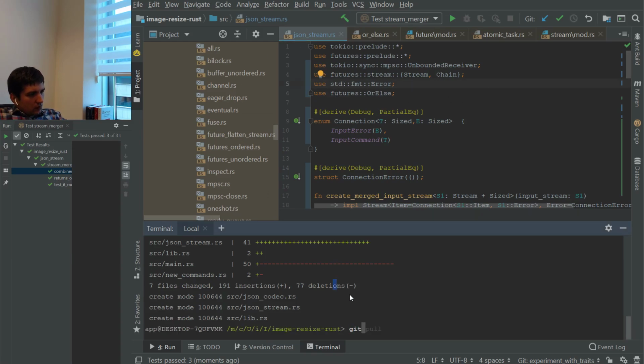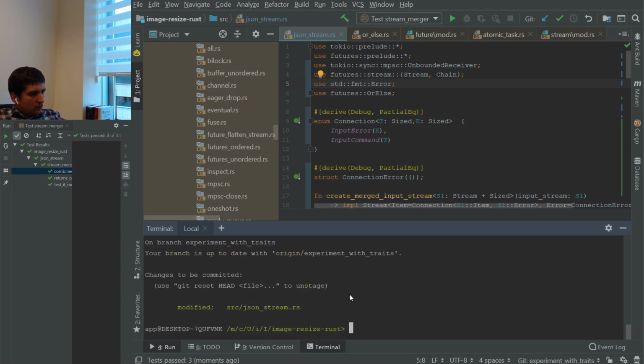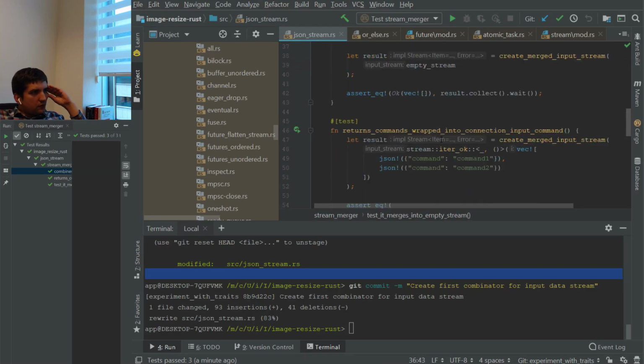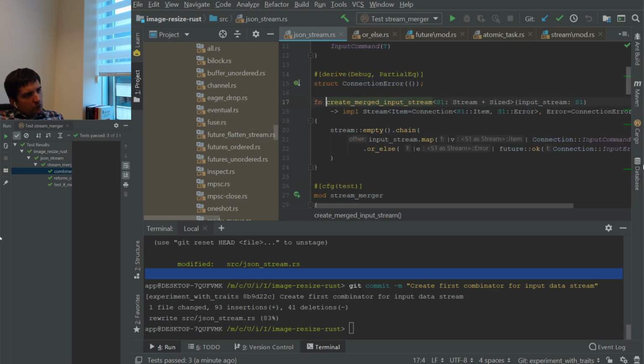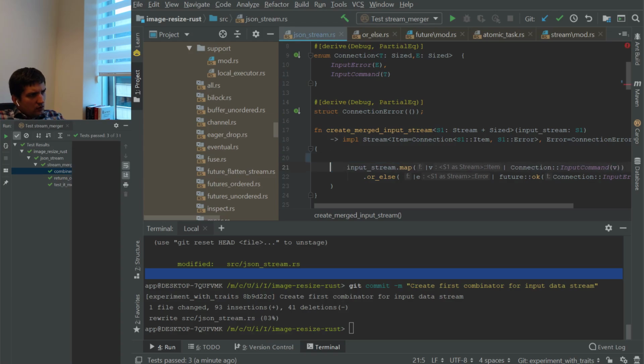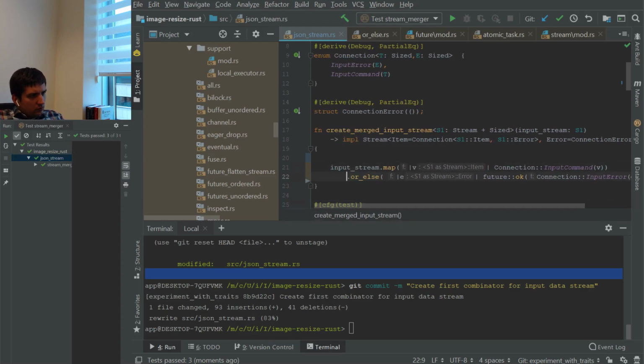Yeah, so I can safely tell that I'm just gonna add src JSON stream, git status, commit, create first combinator for input data stream. So as far as I understand, there is possibility to have this kind of create merged input stream, where I just will have everything merged together. Can I just remove then chain here and just return map? Will it still work? Yeah, perfect. So we even refactored it and improved it a little bit.